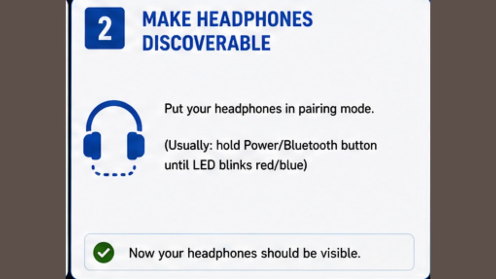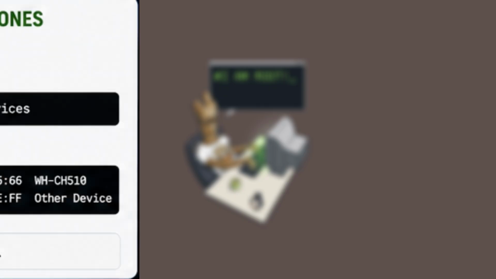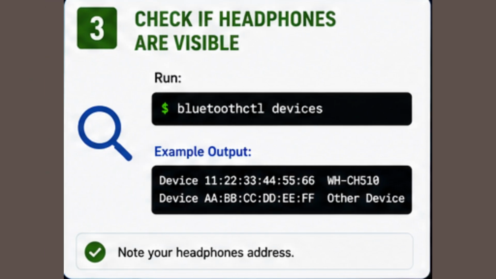Then we're going to make the headphones discoverable. For that, put your headphones in pairing mode, usually by holding the power or Bluetooth button until the LED blinks red or blue. So let's do these two methods. Then simply look at the third image to check if the headphones are visible. Type bluetoothctl space devices and then see if the headphones are visible.